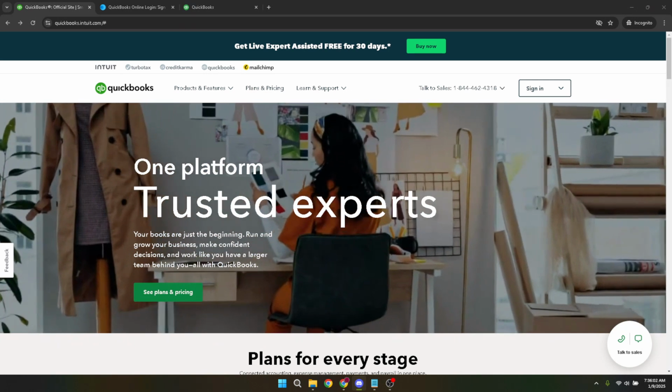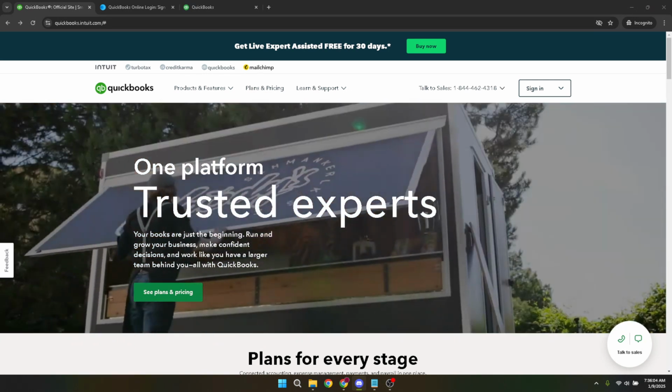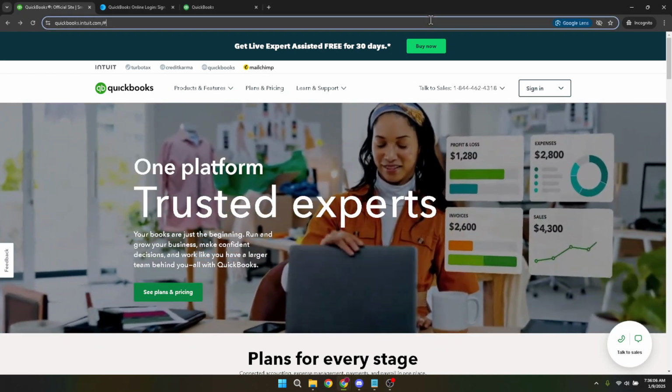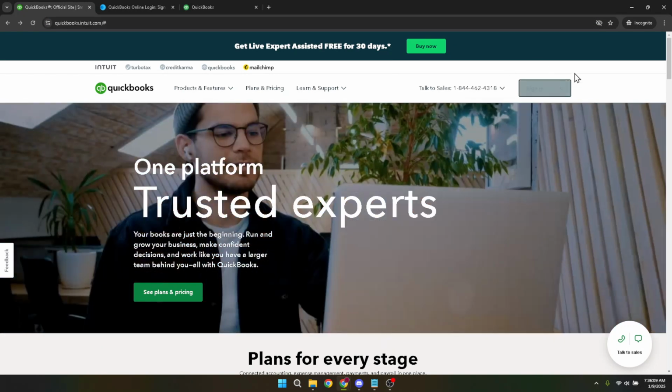First things first, let's head over to QuickBooks Online. You can open your web browser and type in the QuickBooks Online URL to get started. Once you've landed on the home page, direct your attention to the top right corner of the screen. You'll see a sign in button here. Go ahead and click on that to proceed.